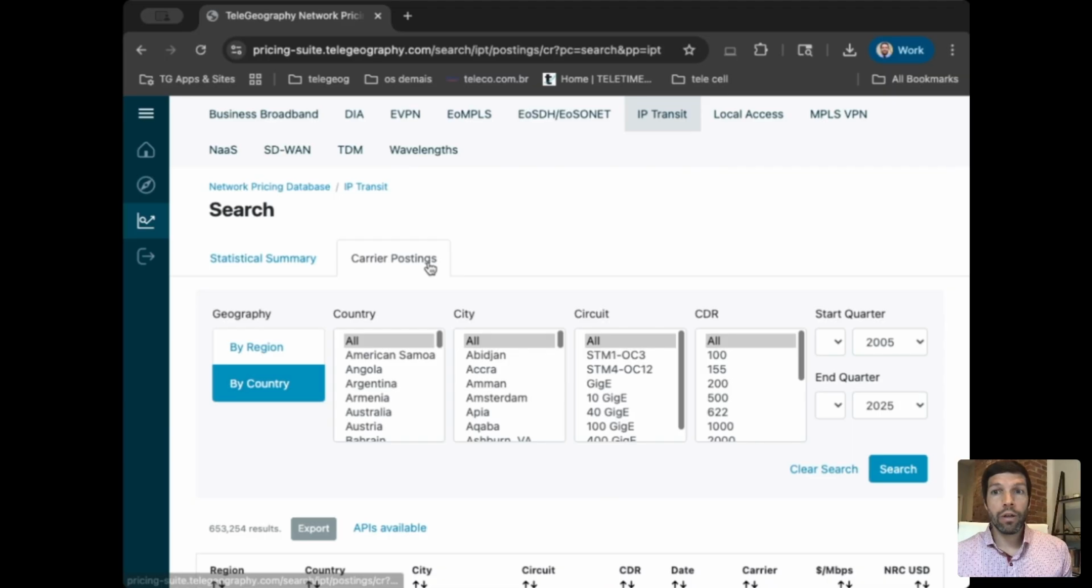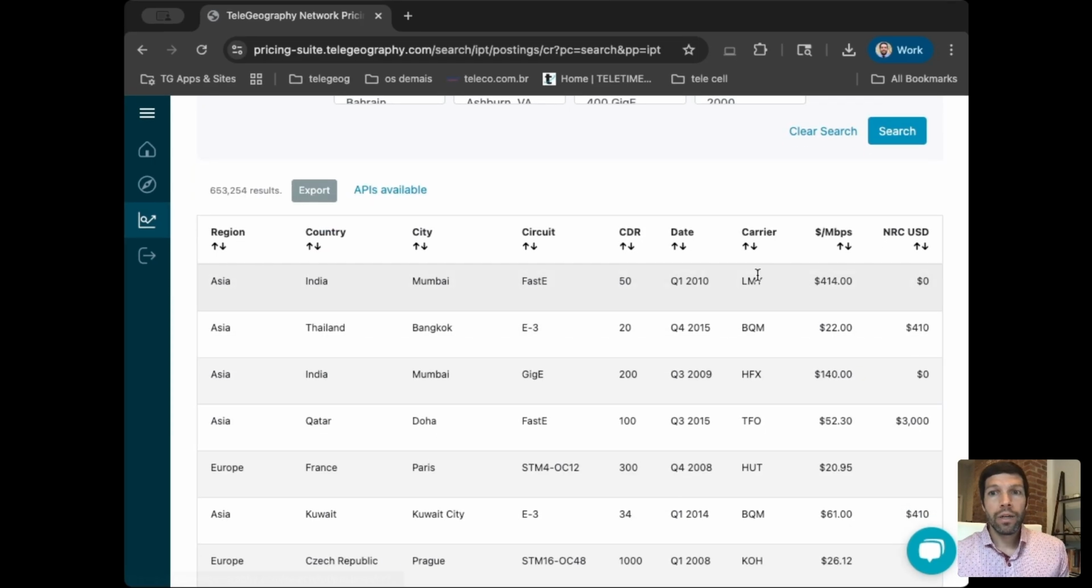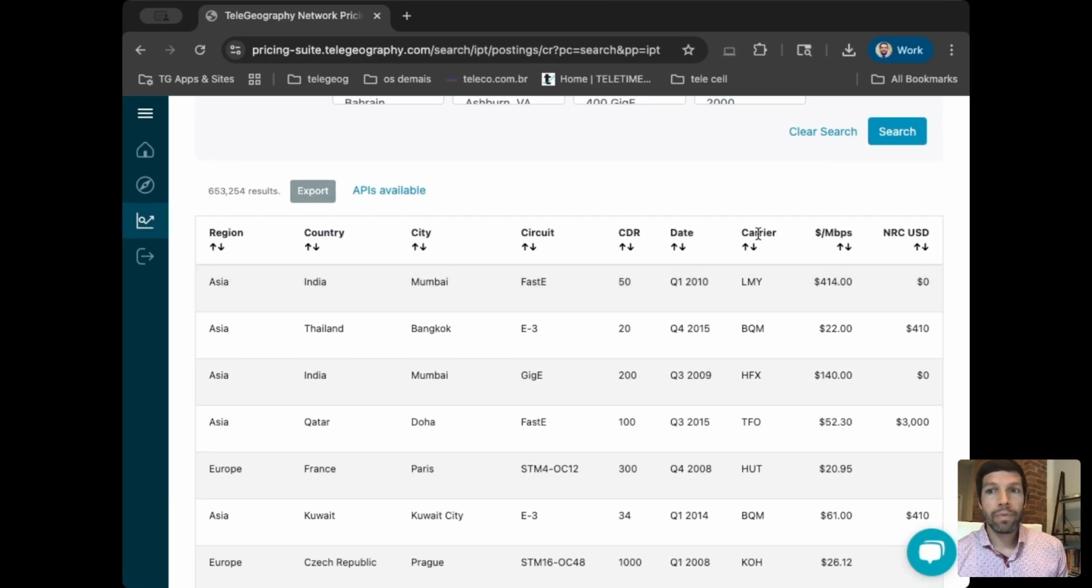In carrier postings, all of our pricing data is uploaded anonymously to our database, so you won't see any company names associated with specific pricing quotes. Instead, we assign random 3-letter codes so you can track prices by carrier without knowing which actual carrier we're referring to. This is helpful when you want to review individual carrier trends over time and compare that with market-wide statistics on the other page.